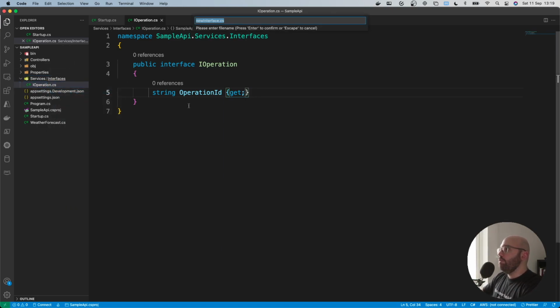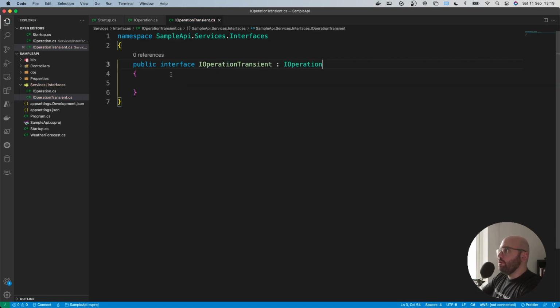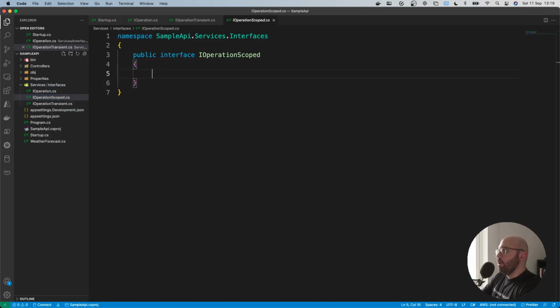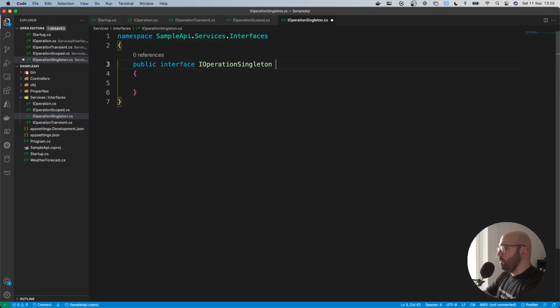Inside the folder, we're going to create a new interface called IOperationTransient, and it's going to implement IOperation. Save. Now we're going to create another interface called IOperationScoped, which is also going to implement IOperation. And lastly, we're going to create a new interface and call it IOperationSingleton. Great. This also is going to implement IOperation.